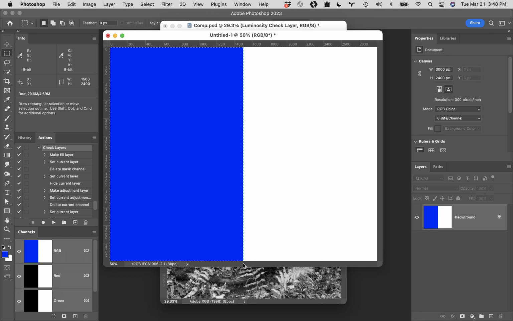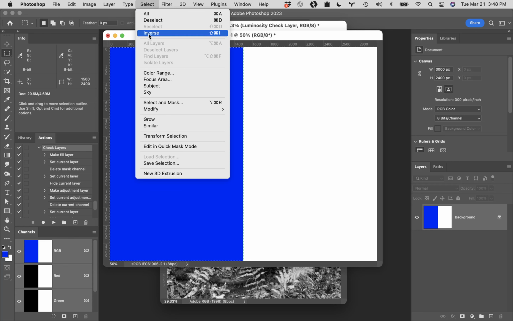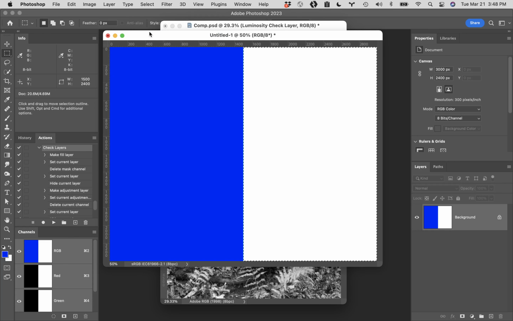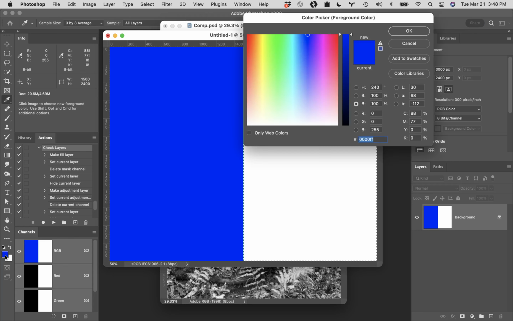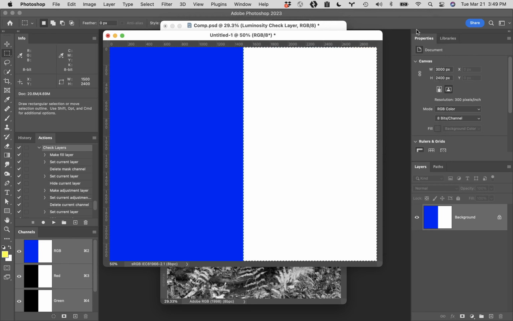Okay. If we then go up to the Select menu and come down and do Inverse, it'll select the other half, the half that hasn't been filled with anything. I want a new foreground color here, so I'm going to click on the foreground color picker, and this time I'm actually going to create yellow. So to create yellow, click on the red value and type in 255 red, hit the tab key, 255 green, hit the tab key, 0 blue. That is yellow, and now say OK.